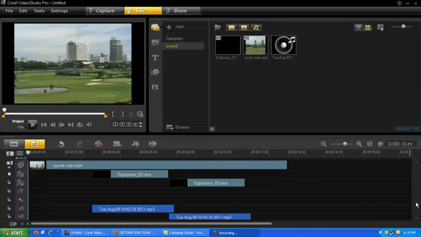Now if you are using Corel and you've been using it a little while, you may know of picture-in-picture, but you may not realize about video-in-video. So how is this done? Well, first off, let me show you what I'm going to do.